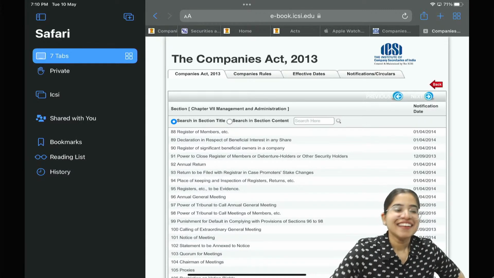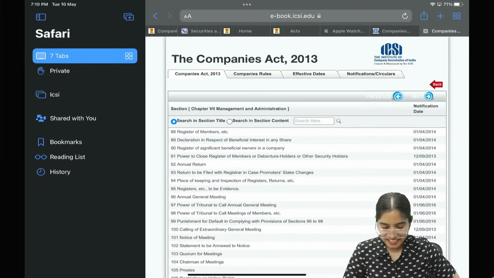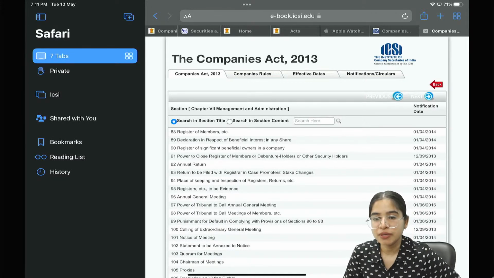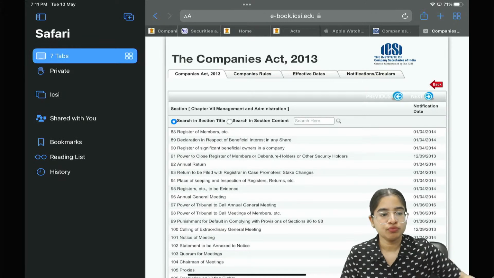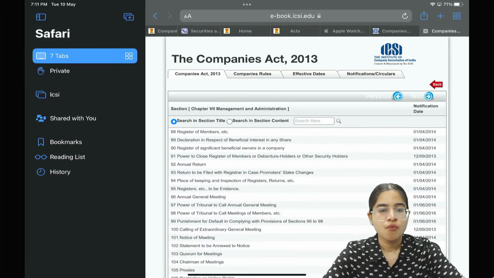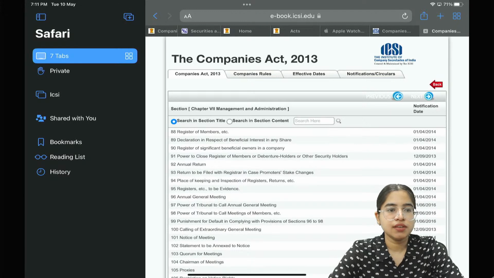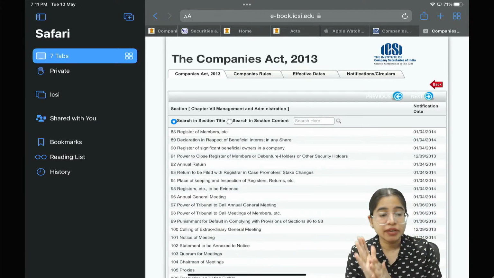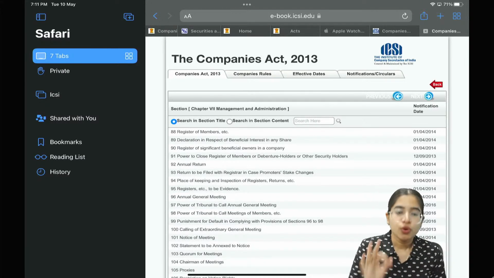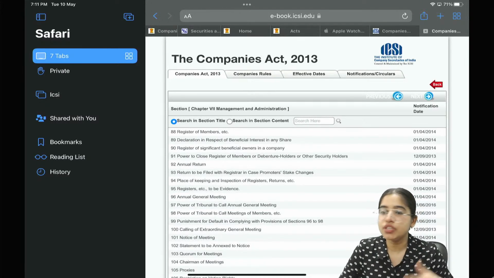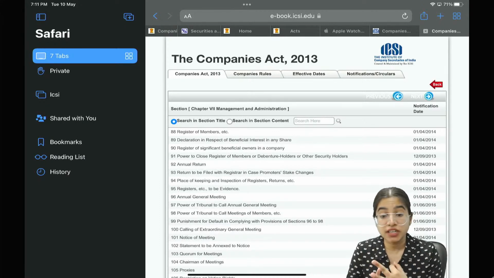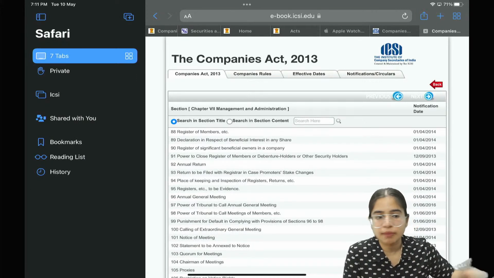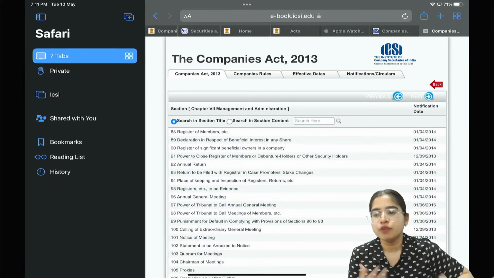Okay, great. So let's start our today's revision. As you all know, today we are going to continue with our general meeting. In the last lecture of the general meeting, we started sections 96, 97, 98, 99, 100. 96 was for AGM, 100 was for EOGM.